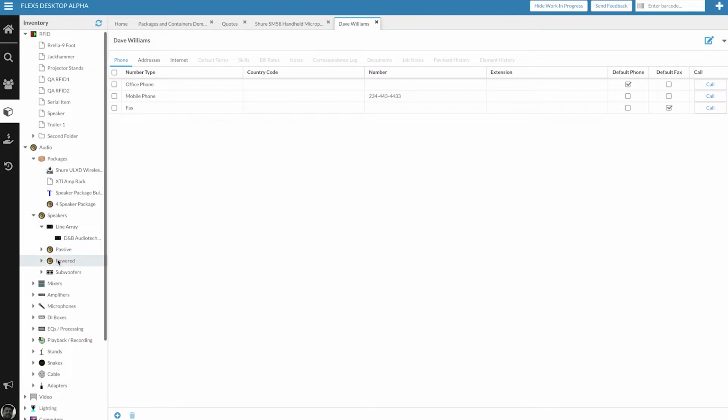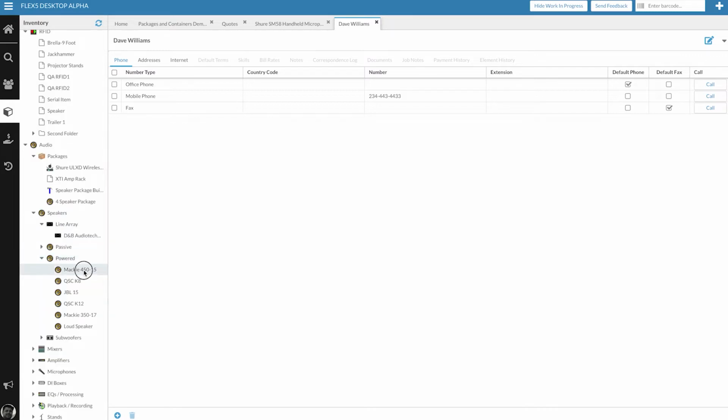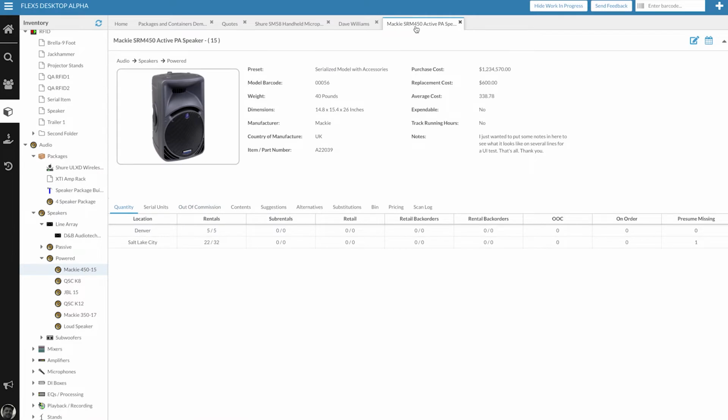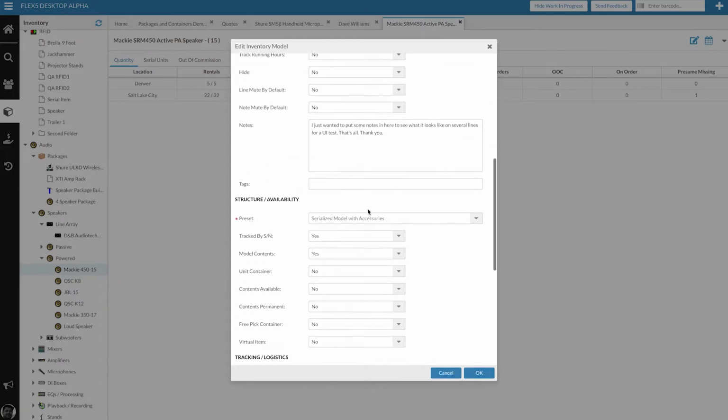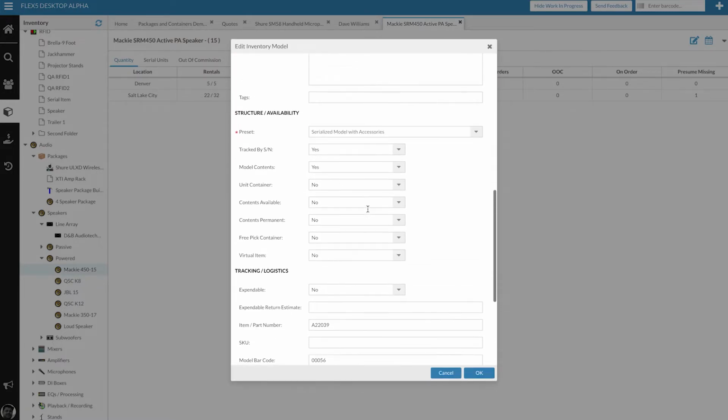Inventory is very, very similar. I can open up an inventory model. Again, multiple tabs are open. We can change images. We've got generic information here. We can modify our model information and update it.